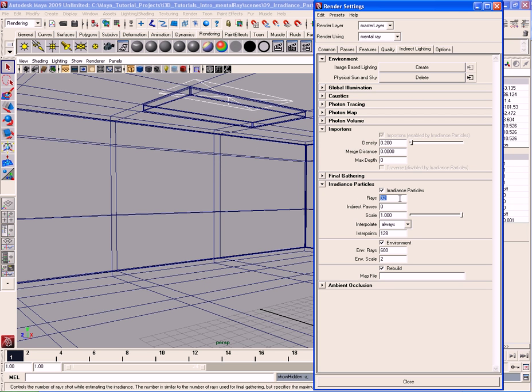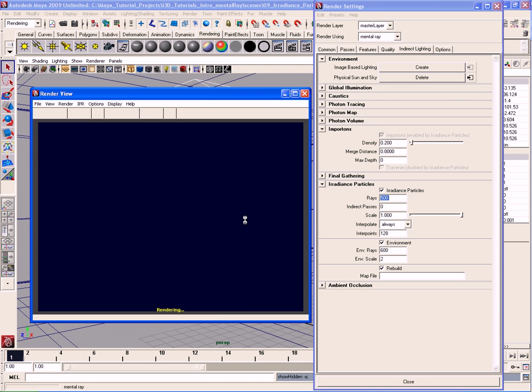So let's take the rays here and put that at about 500. And let's go ahead and render this out again. This is going to take a pretty good while to render because now we're using 500 primary rays and 600 environment rays. So what I'm going to do is just pause the video and I'll come back in a moment.